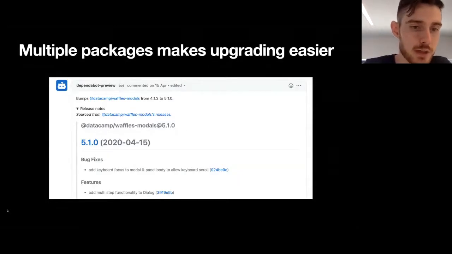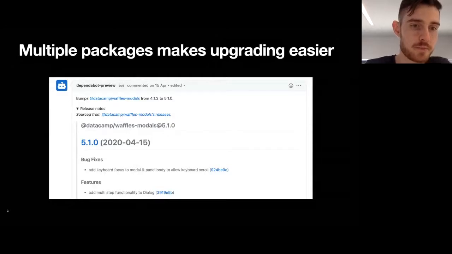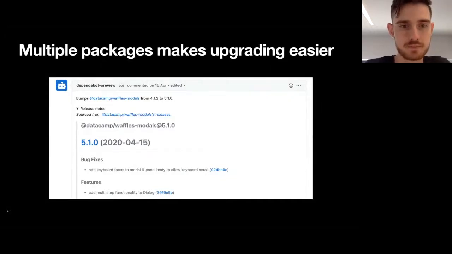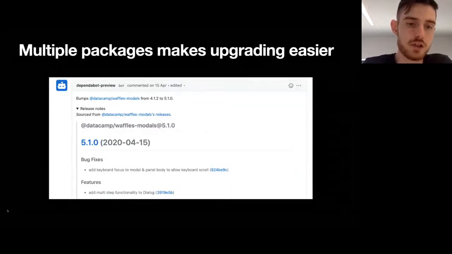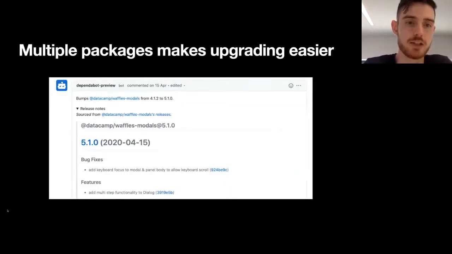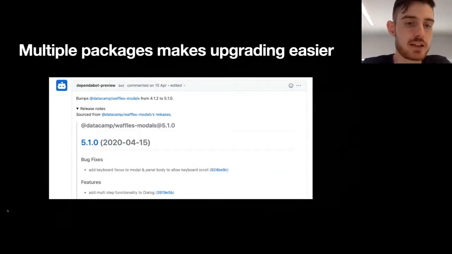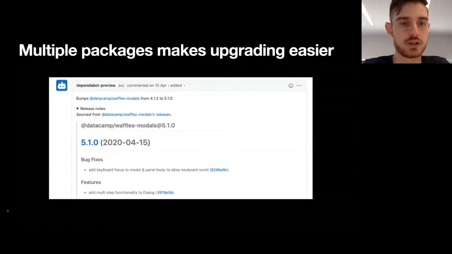So here, for an example, we can see that our modals package has an update. We can see what it is. There's a bug fix. There's a bit of functionality that's been added. Now, the team that has this PR, they can choose, based on this information, whether to upgrade or not, and whether they need to make any changes to their own app. Let's say for some reason this update is a problem, it doesn't hold them back from updating all of their other packages. So this is nice because, one, it makes the upgrade process smaller.